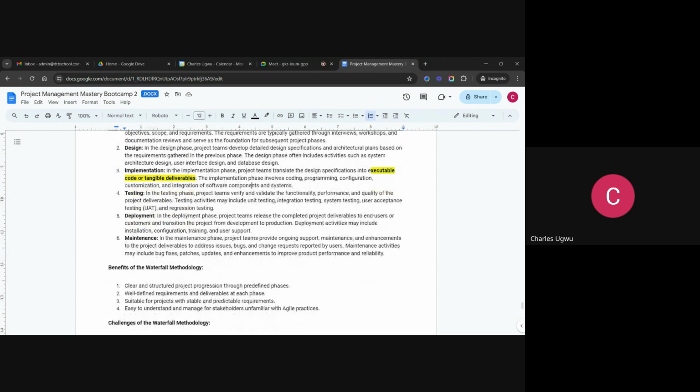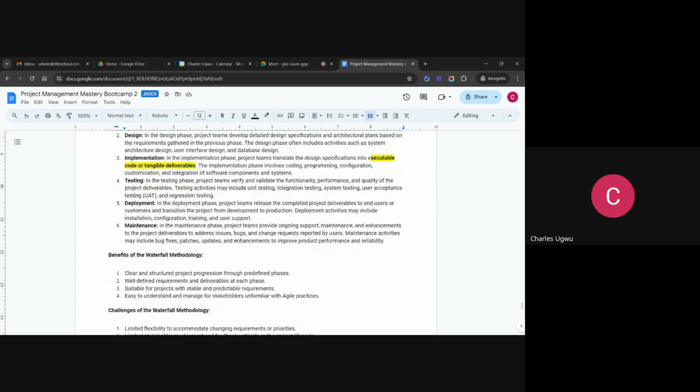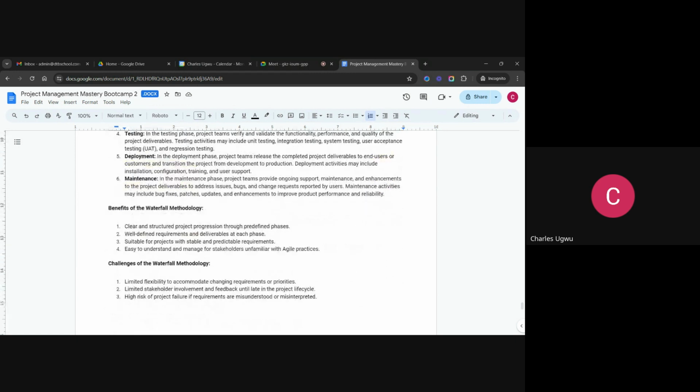Then, having captured this, let's look at the benefits of this waterfall methodology. Number one is clear and structured project progression through predefined phases. Number two is well-defined requirements and deliverables at each phase. Okay, explaining these two benefits. Number one is a clear and structured project progression. Yes, it's very clear.